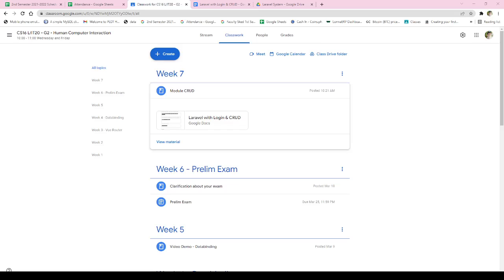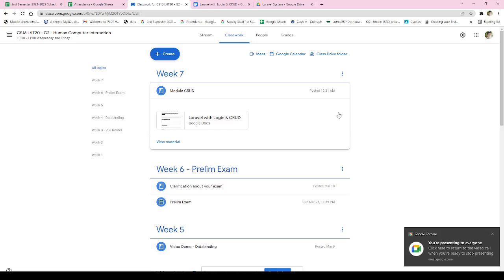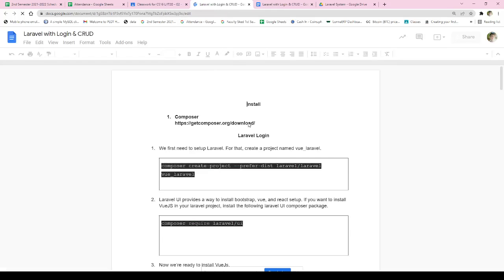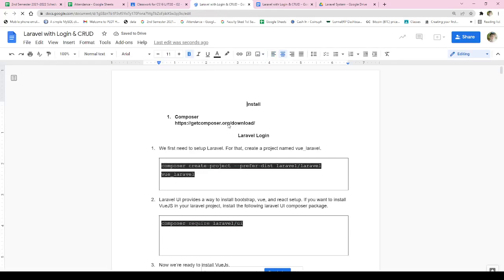I forgot to mention that you need to install pala the composer. Okay, so anyway, wait lang. In our Google Classroom, yan, so here is the reference where you can download the composer.